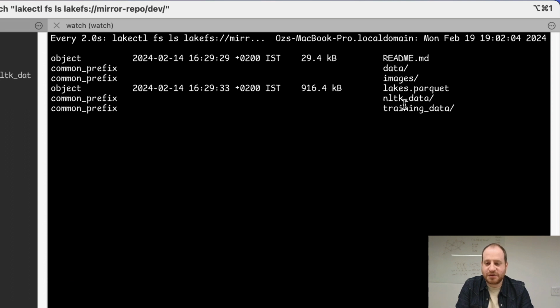Yay, there it is. Both directories appearing at the same time. So this is pretty cool. We got our new fully consistent commit in place.